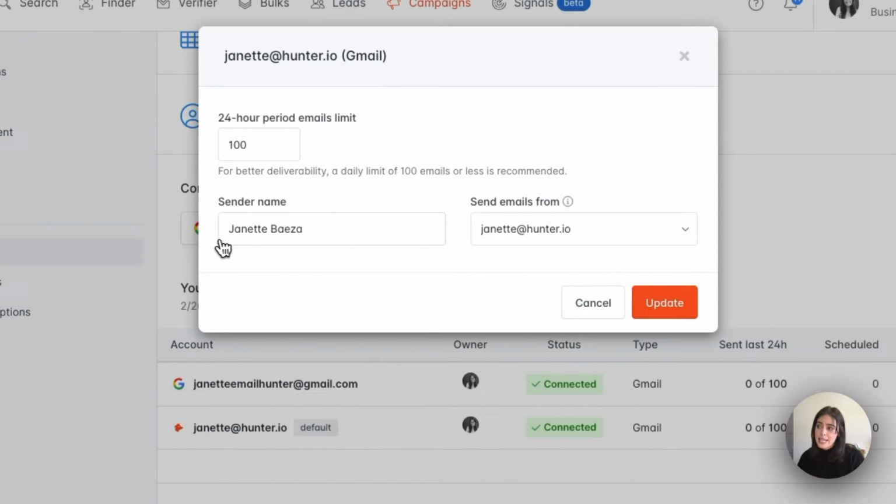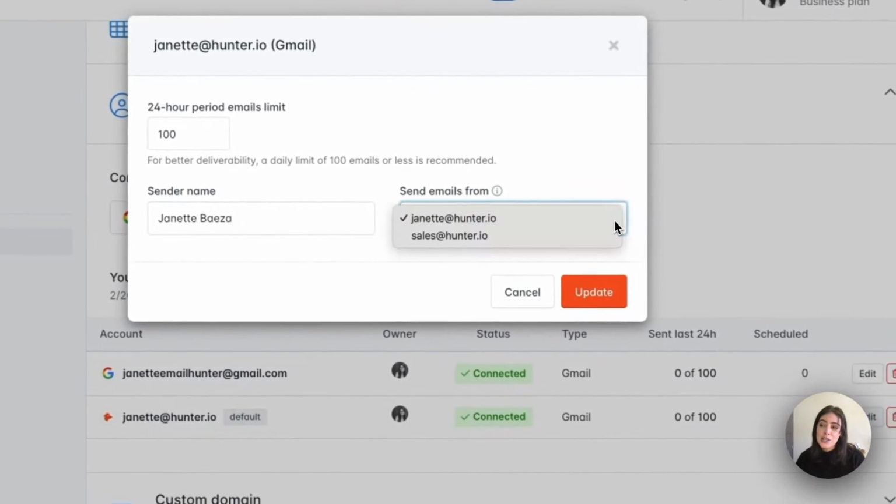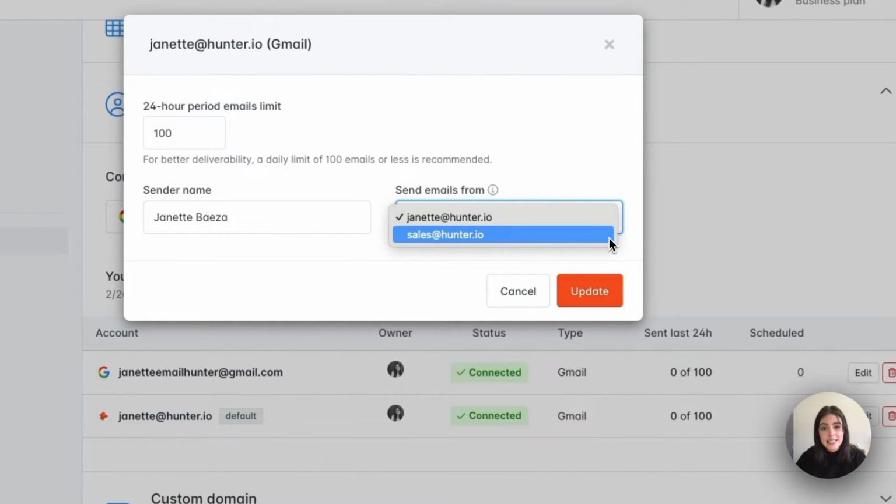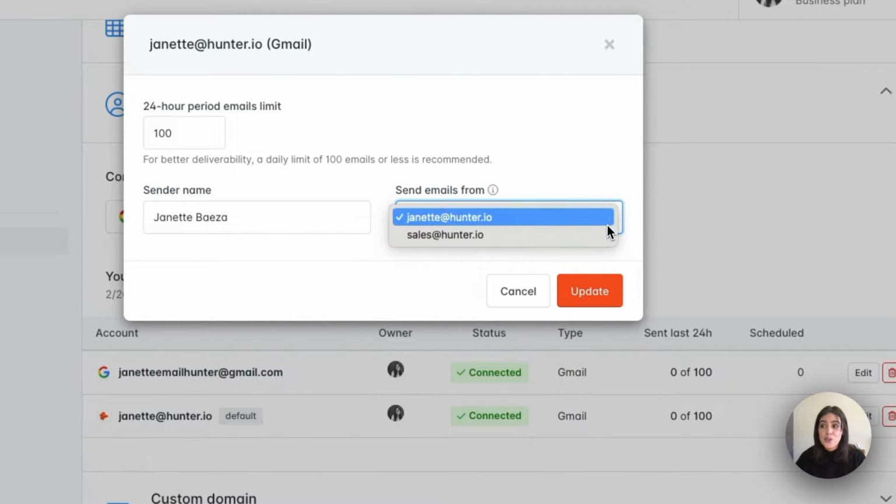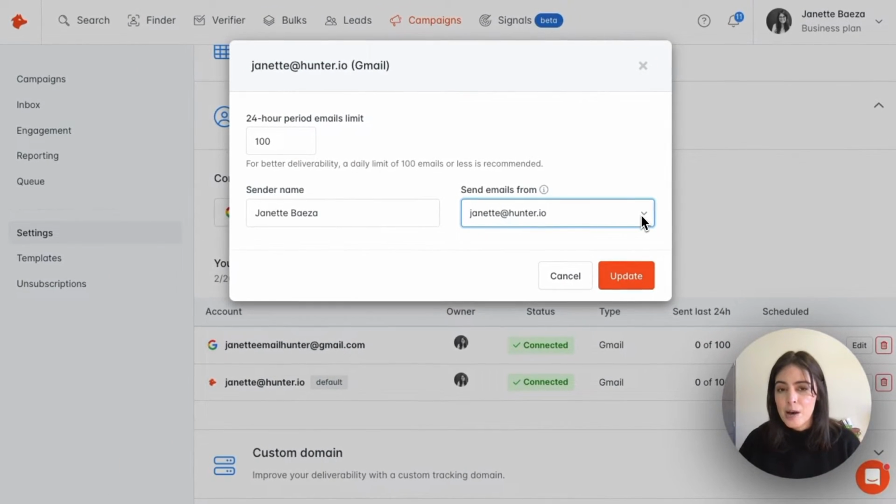Now, if you have a Google account, you will have a couple of options here at the bottom. So you see that we can adjust the sender name, which will show up in the from section of your email. And you can also select an alias if you have that set up. If you do have questions about how to set up an alias, we do have a separate help article for you that I recommend checking out.